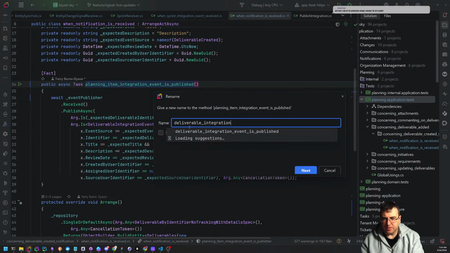Deliverable integration event published.